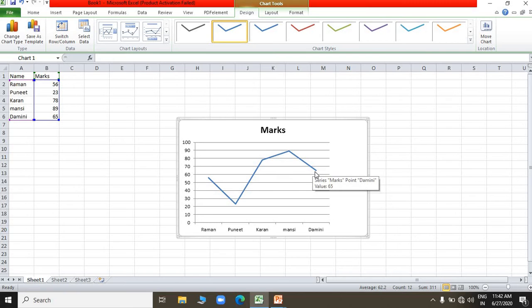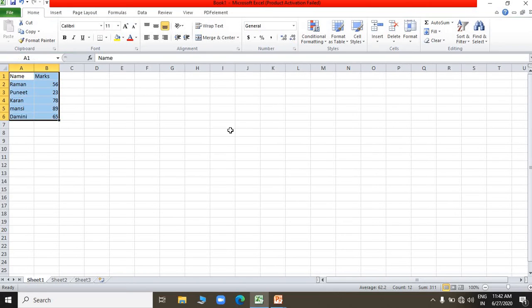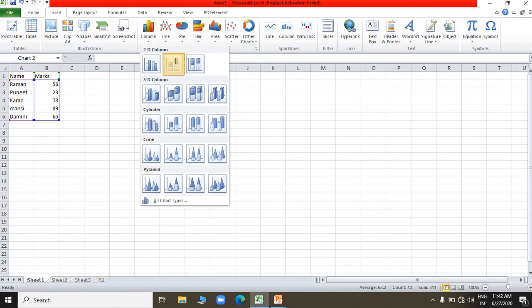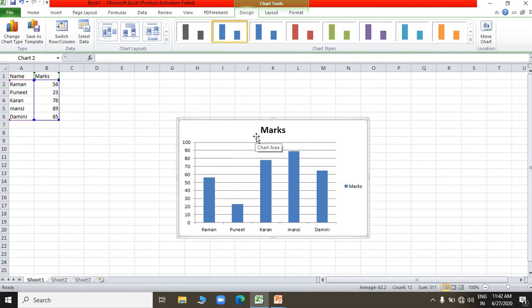Here we can make the chart. We can also make any other type of chart. You can select and delete this. After that, you can make column chart like this. Okay, I hope you all understood.